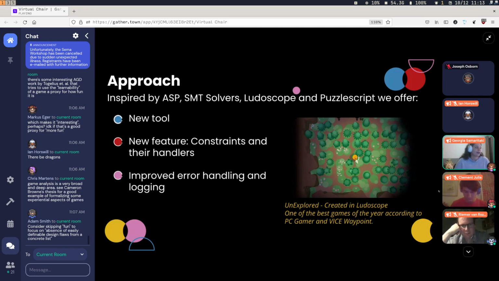We introduced constraints to guide the generation. Constraints are a core feature of our new tool, and along with them, we provide the designer with the respective handlers. So when you define a constraint, you're given the option to choose what you want to do when the constraint is not met. Again, I will show this. We also added some improved error handling and logging for both parsing and execution errors. And you can see a snapshot of Unexplored on the right, which was created in Ludoscope and is available right now to play.